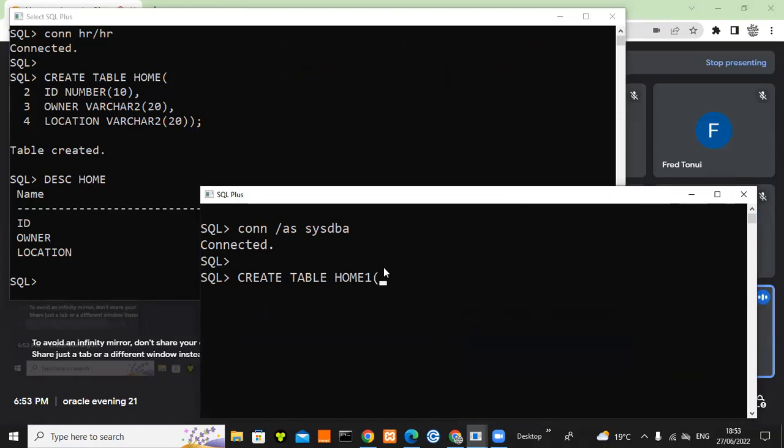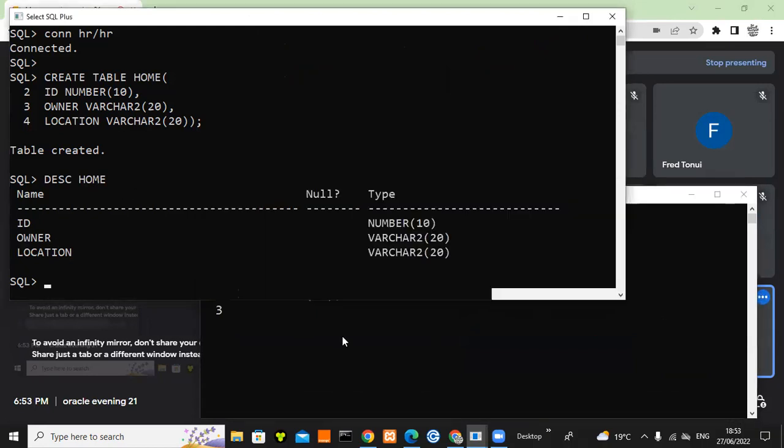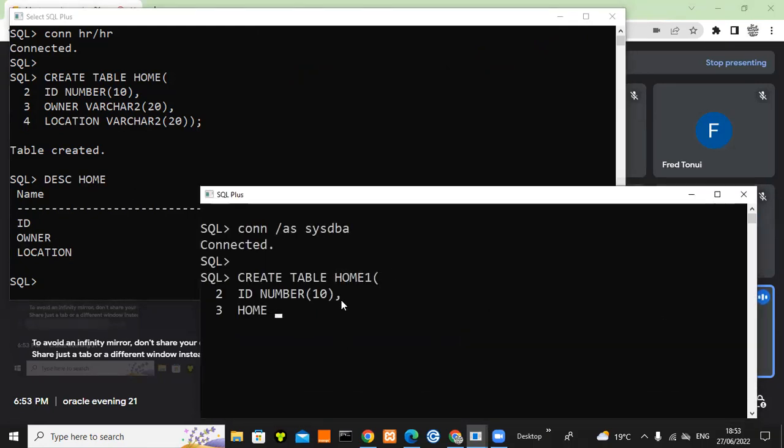And then from there, I'm going to have ID number. Of course, I can give it 10. I need to have what? Home. So I'm going to have home. This one is voucher 220. And then of course we have location. Location is voucher.